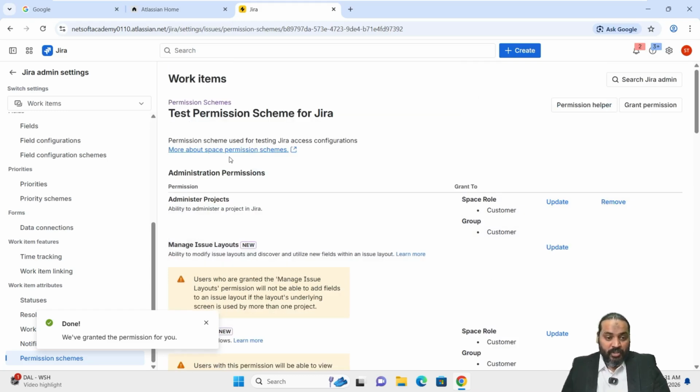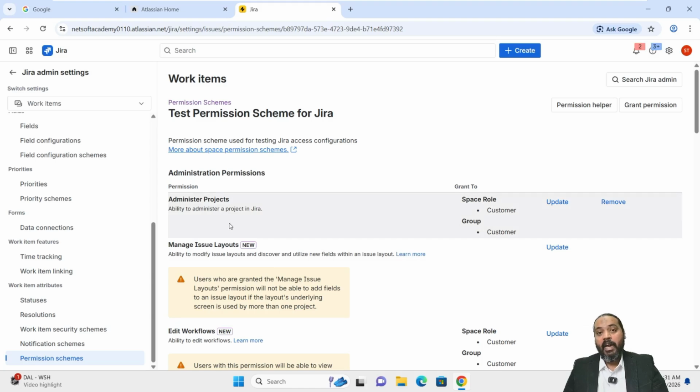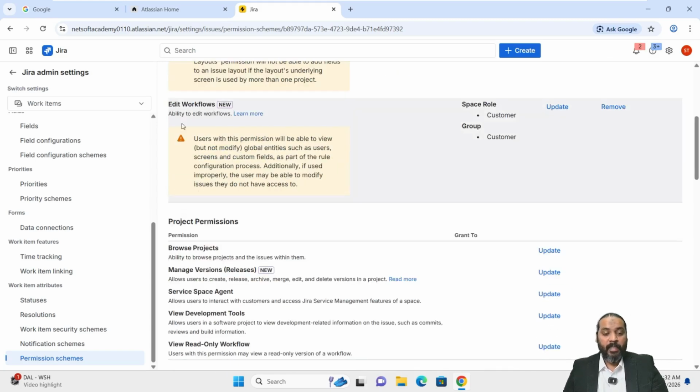On the test permission scheme for Jira, the one that we have created, now if you see, administer project will have customer in space role, in group we have customer, in edit workflow we have space role which has customer and group which has customer. With this, we have completed Lab number 20.